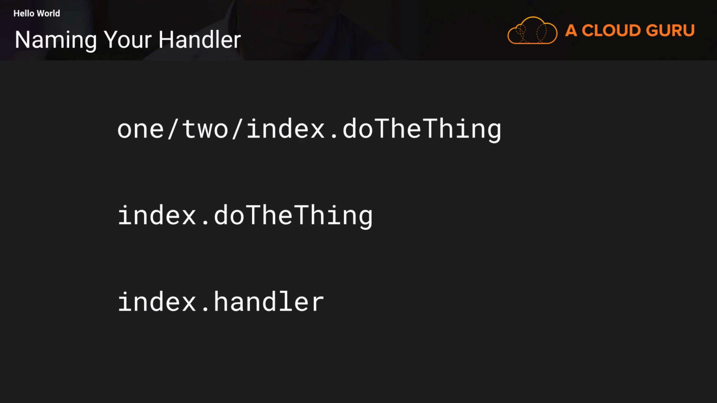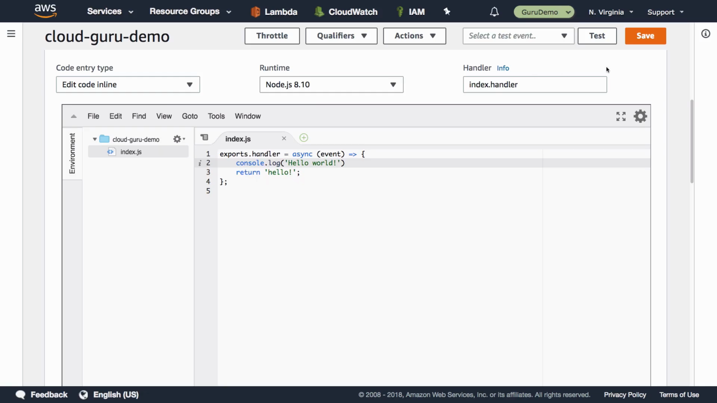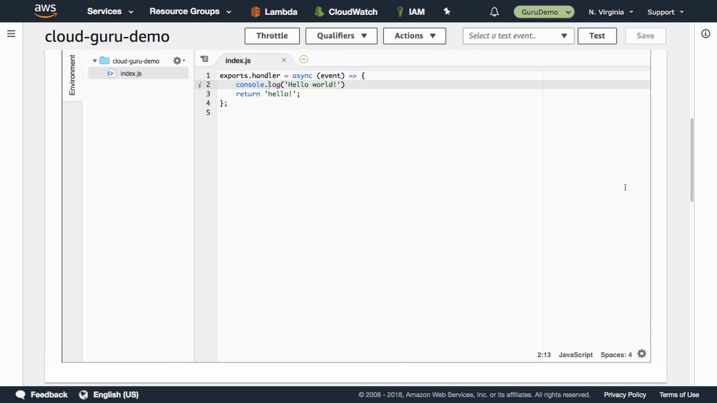In JavaScript, it's pretty common to name the main file of a package index or main.js. And with Lambda, it's most common to name your entry point function handler. So we're just going to use index.handler for most of this course. You can change this, but that's how we arrived at index.handler. And we have to make sure to hit save because that's what uploads the code from the console up to AWS so that they can run our Lambda function.